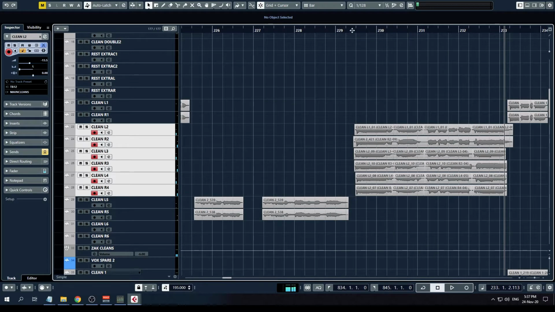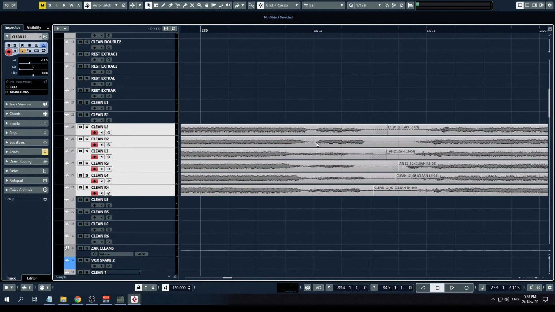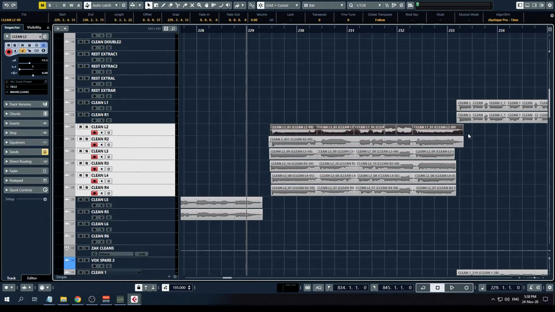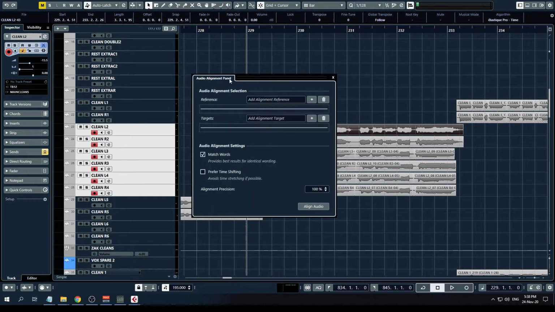So as you can tell, there's a few different places here where the vocals are out of time, and we've got different things going on here. This is all untuned. It's just a project that we're working on. So I'm just going to quickly bounce this vocal here, which is in time. Now, let's have a look at the audio alignment panel.